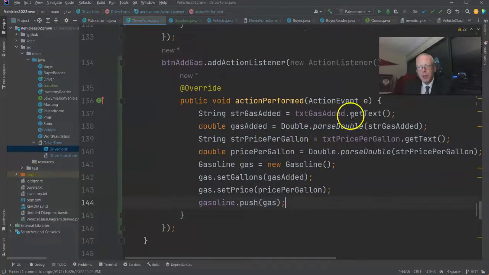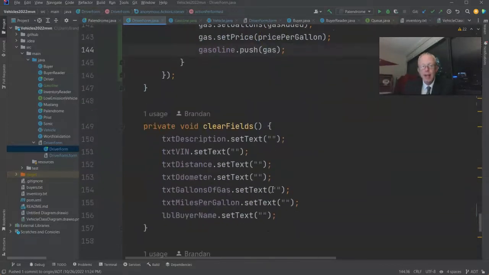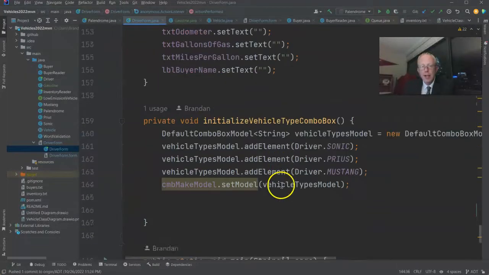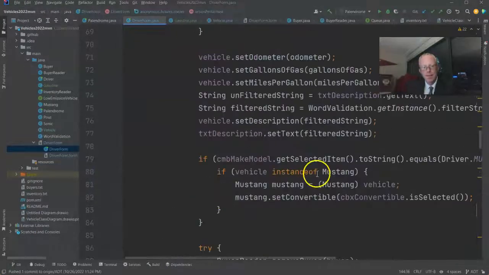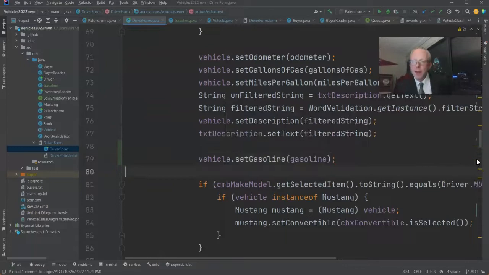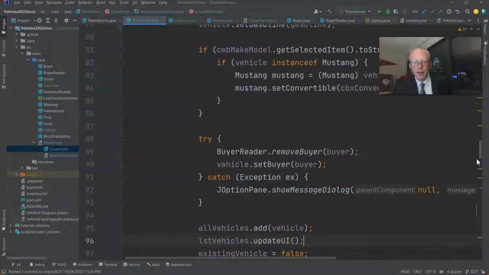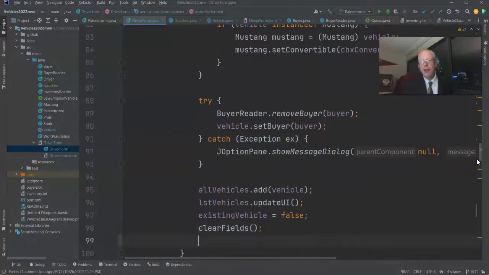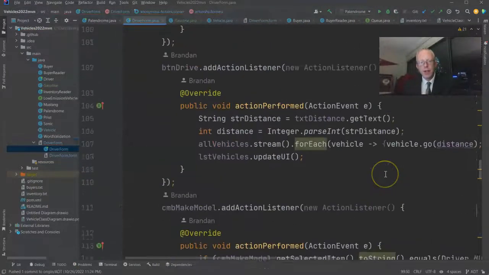So you see here, I'm simply grabbing the values of gas added, price per gallon, parsing them to a double, creating a new gas object, adding these items to the gasoline object, and then adding that to the stack. Now let's take a look at the save operation. And we store this stack into our vehicle. Now down below where we clean things up, let's go ahead and reinitialize that stack. And let's not forget to clear out the fields as well.